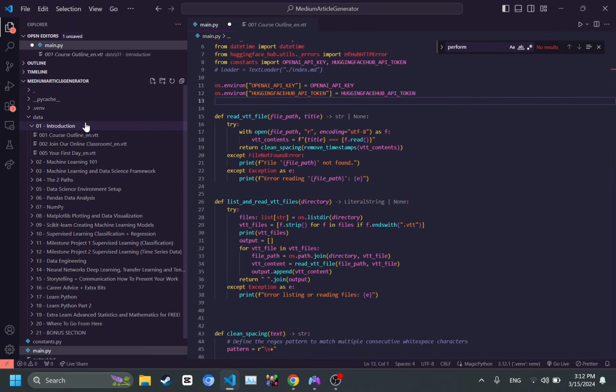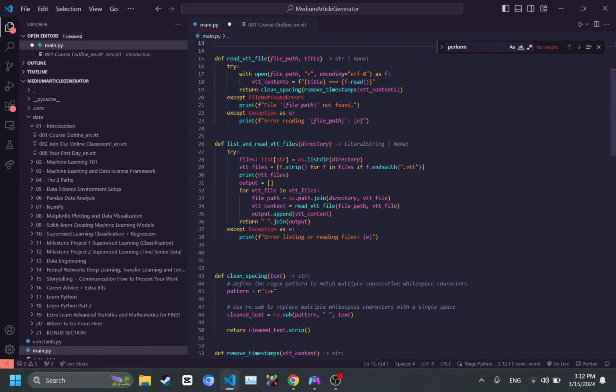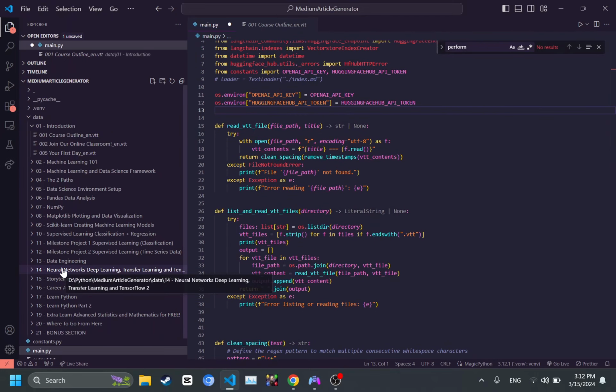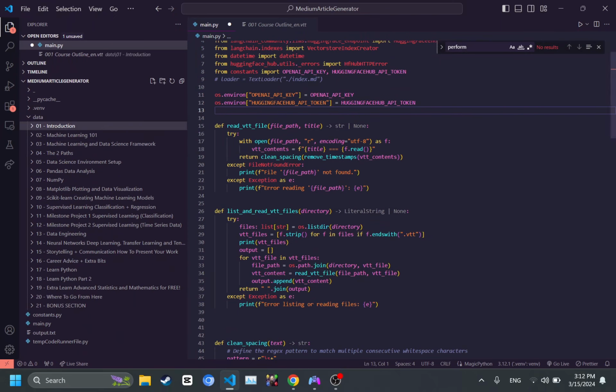The next thing I do is try to read all of the folders I have inside the data folder right here, the folders that I have on the left side of the screen. The folders from introduction until the bonus section are read through here.